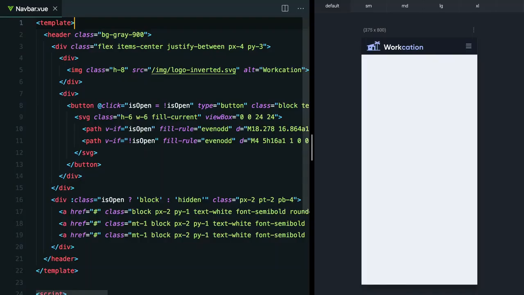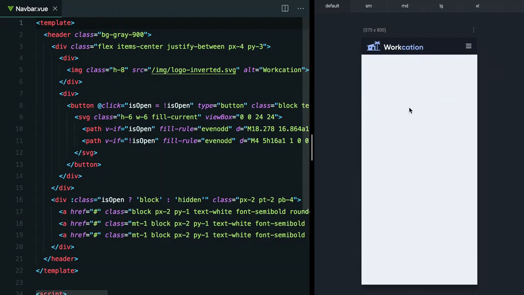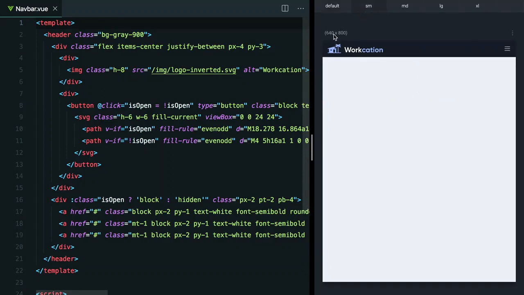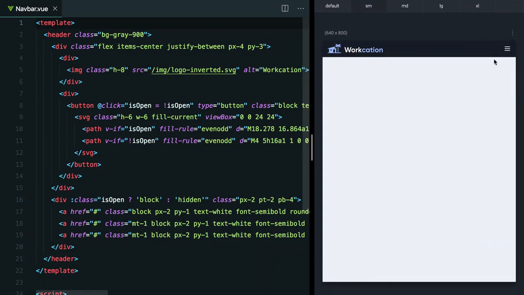Next, let's work on making this navbar actually responsive. So we started by building just the mobile layout. You can see here, when we click the button, the links show up, and when we click the button, the links close. But even when we get up to like Tailwind's small screen size, which is 640 pixels wide, I think we probably have room to fit all of these links right here in the navbar instead of having to use the hamburger menu. So let's work on making this actually work the way we want.